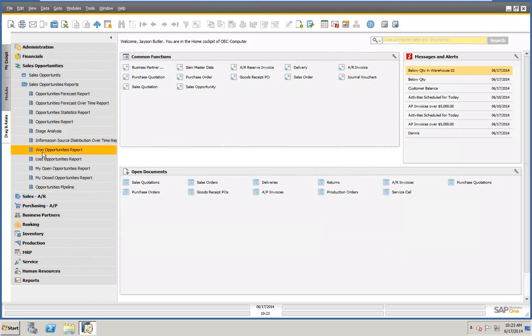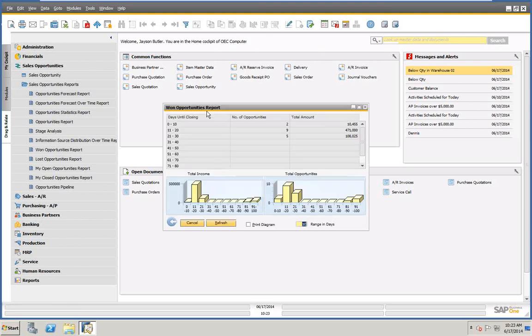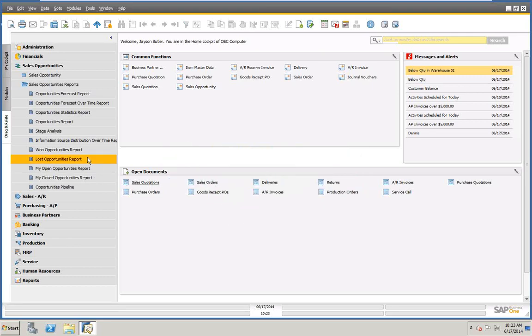So there's the opportunity, and there's some more. Again, there's a win-loss reports. You want to look at just what we've won. Again, you can set your ranges. Look at it that way. You have lost. You have mine.